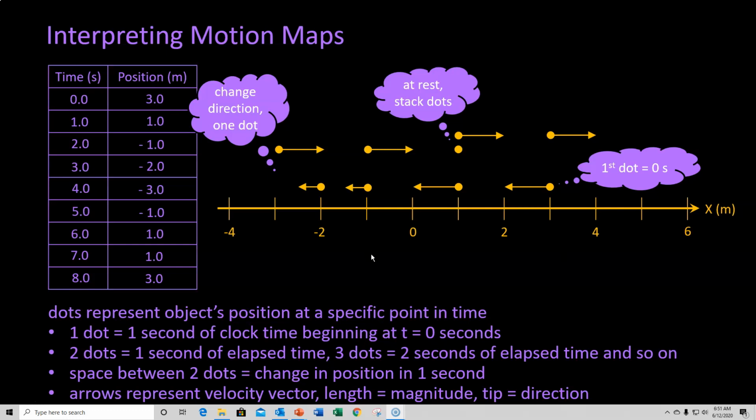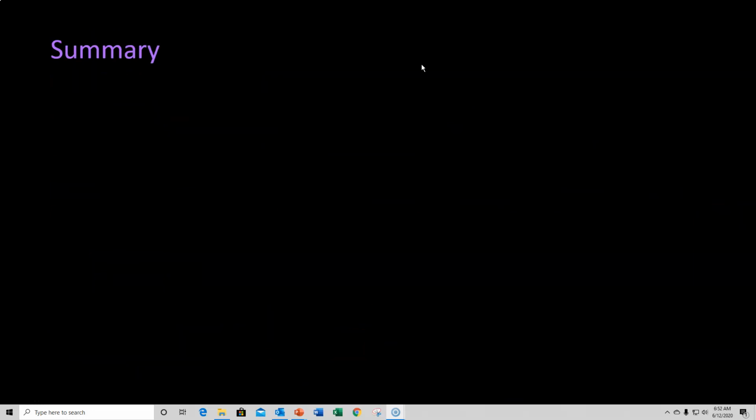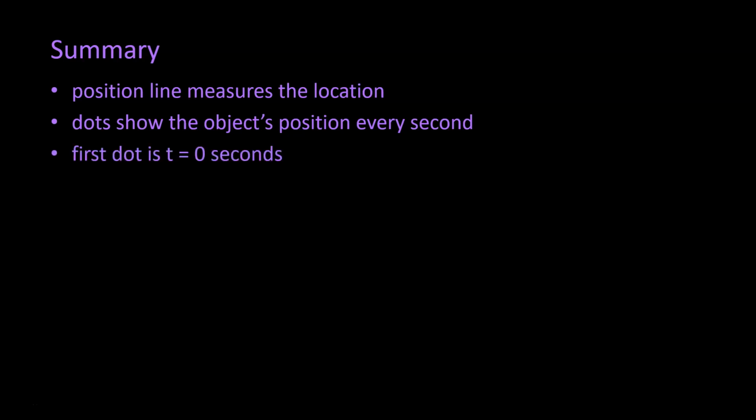Well, this wraps up what we wanted to learn about visually representing motion. So let's go ahead and review what we learned about motion maps. We have a position line which measures the location. Dots show the object's position every second. The first dot is always going to be time equals 0 seconds. 2 dots means we have an elapsed time of 1 second. 3 dots, an elapsed time of 2 seconds, and so on.